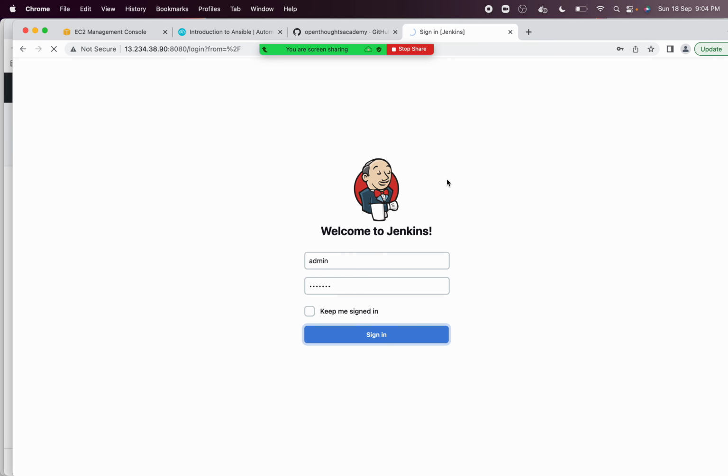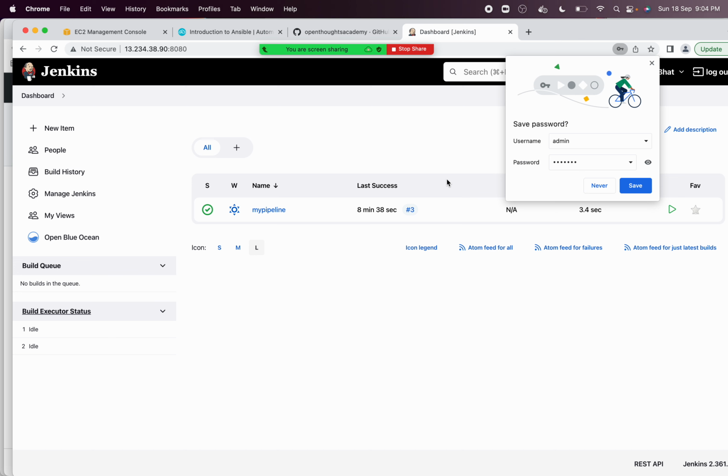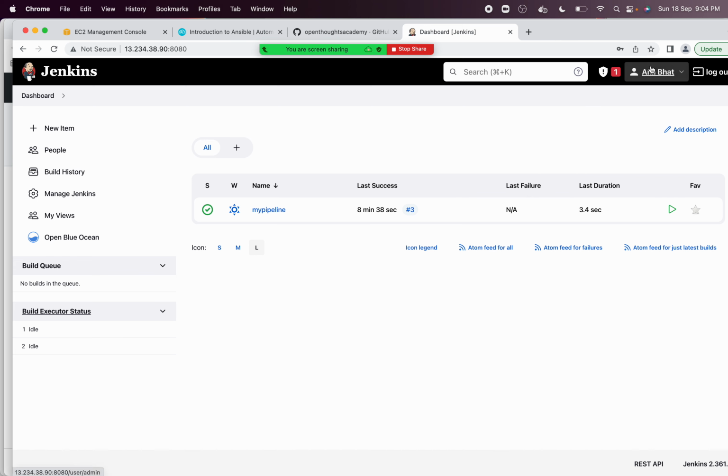Okay, so we are back to Jenkins. We are logging in here in Jenkins. Now you see in the left navigation bar, we have a button, Open Blue Ocean, right? That's the switch from the classic view to the Blue Ocean view. You click on this Blue Ocean, then you see the magic.